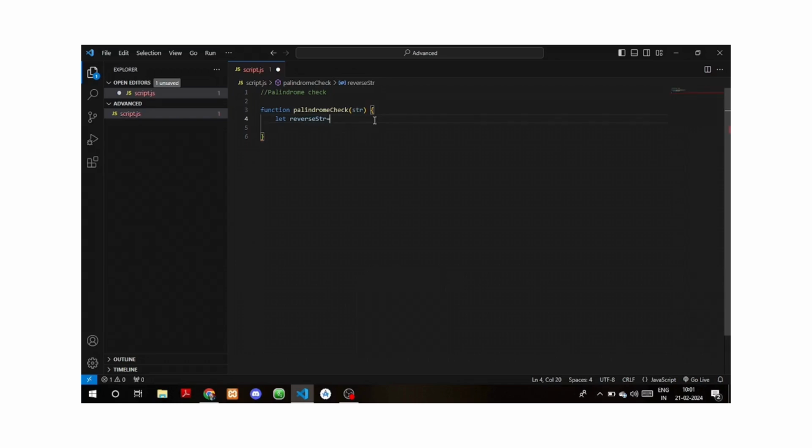Previously I said that if a word is given, when read in reverse it gives the same word, sound and meaning. So the reverse structure will be declared in that, that is str dot split.